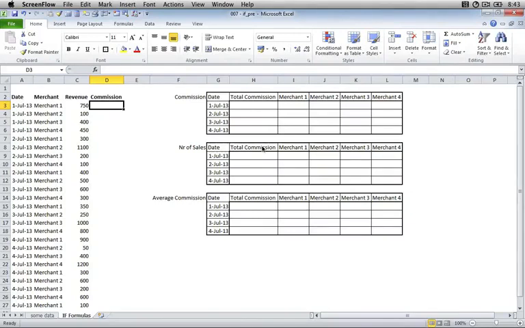Okay, IF formulas. Excel has a pretty cool tool called IF formulas. Looking at the data on the left, you can see dates, in the beginning of July, 4 dates. Then you see merchants, 4 different ones, and they all have revenue on each day. For that, they will get a commission. So now you will learn how we can use IF functions to calculate that.